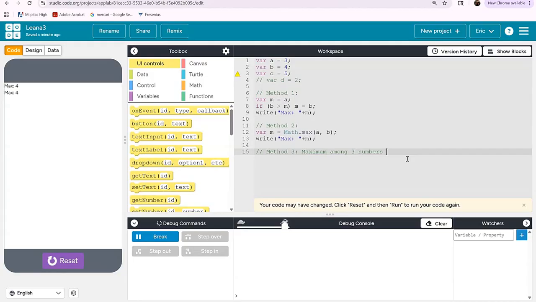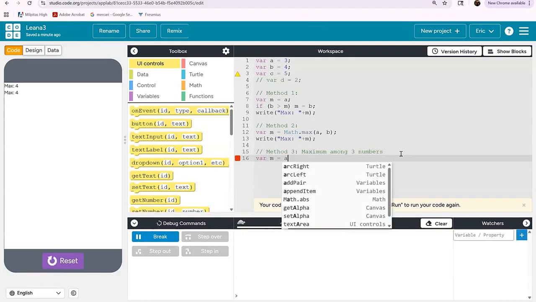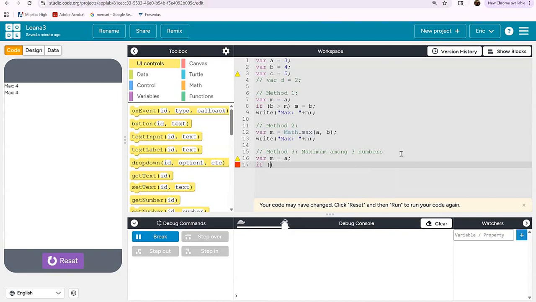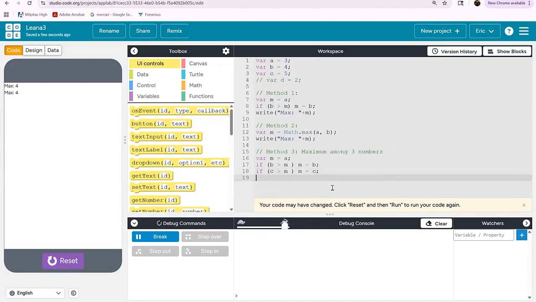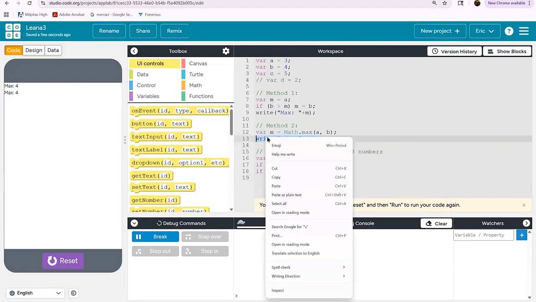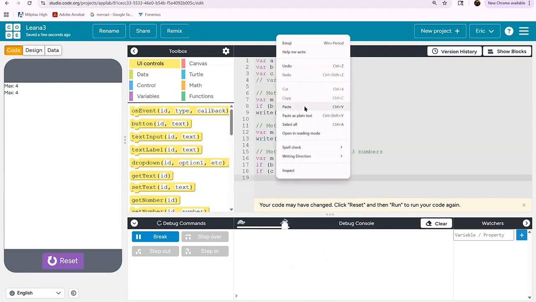So the answer is you have several ways you can do it. Number one, you can follow the same way that you do it in method number one. So let's do it in that way. You do variable m equals a. If b greater than m, then m equals b. If c greater than m, m equals c. So you compare one by one, and then your maximum will be in the m. For three numbers, same thing here.